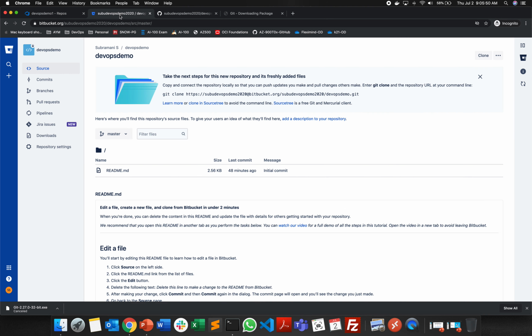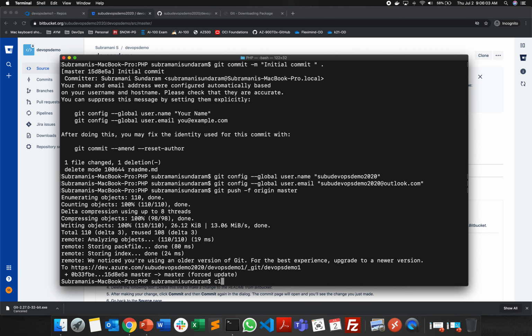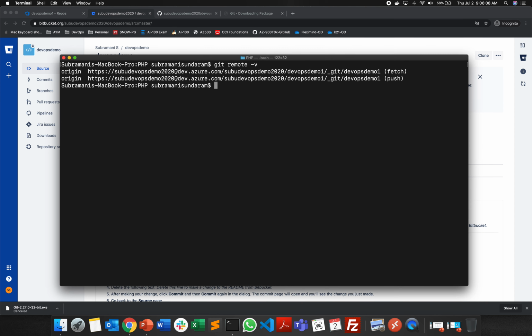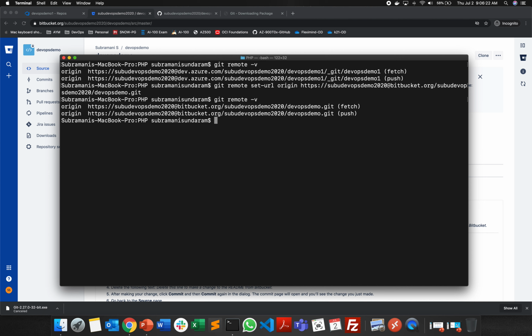Now I'm just trying to do the same thing to another repository, which is your Bitbucket repository. So this is going to be my Bitbucket repository URL. I'm trying git remote -v, and it says it is connected to my Azure DevOps. Now how do I change it to Bitbucket? Same thing. So git remote set-url origin, and then I'm giving my Bitbucket URL. Now when I type git remote -v, it is now pointed to Bitbucket. Previously it was dev.azure.com, now it is pointed to Bitbucket.